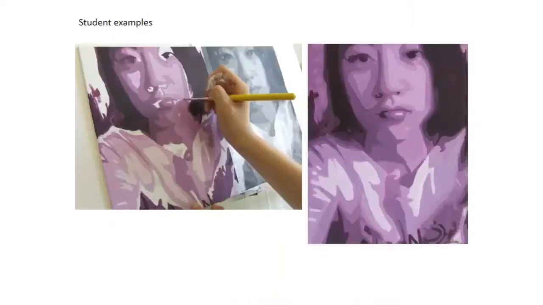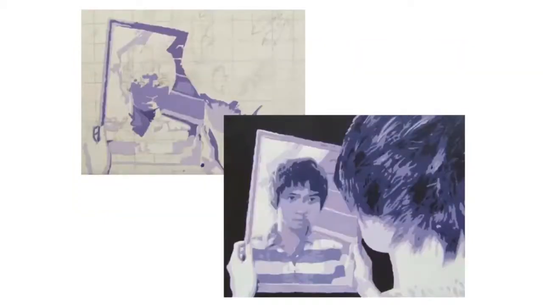Here's another student example. Here you can tell the student actually used the grid to transfer their image, and they chose to make, instead of black and white, their monochromatic image purple, black and white. Here's another example using the grid.